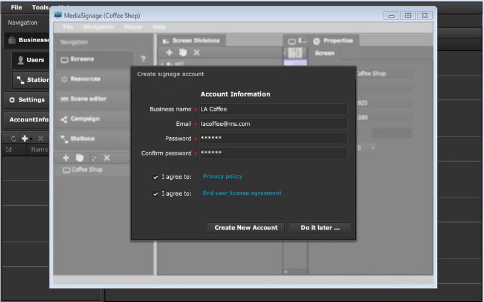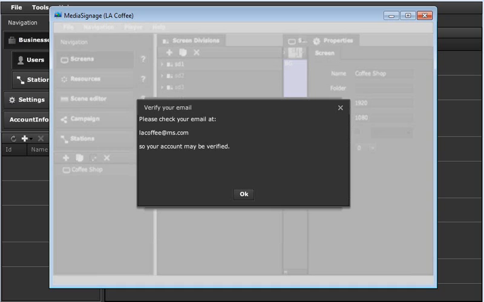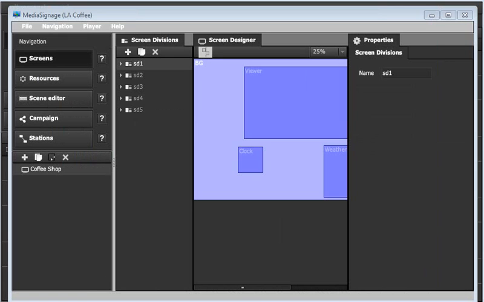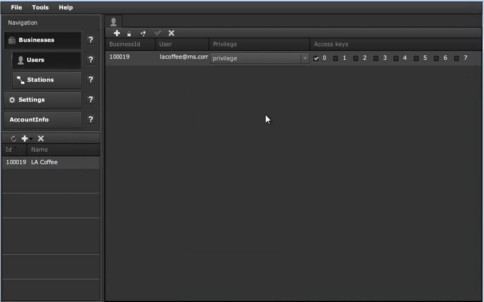So we're going to add a new business, which is called LA Coffee. There's an email address and a password, so we'll create an account for that and verify the email for that as well. And so I went ahead and verified the email, so this account can now be used for our coffee shop. Let's close this, refresh right here. And here's the LA Coffee, and there's a single user for that business. So we're all set up as far as the coffee shop.